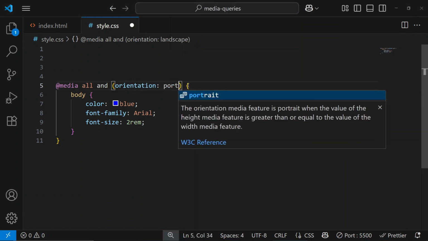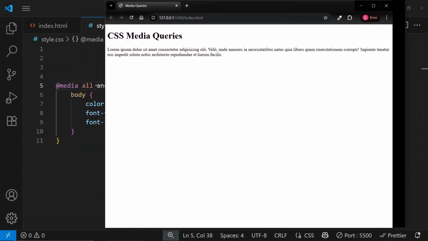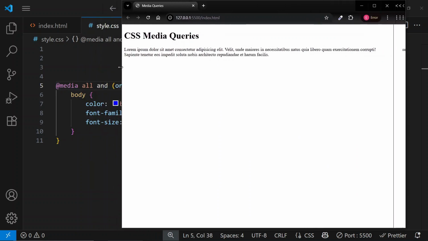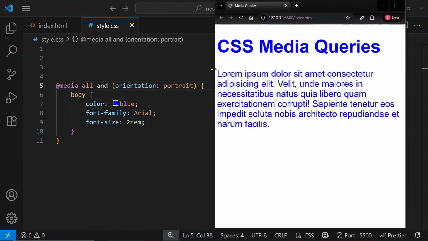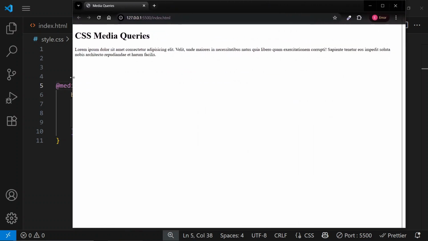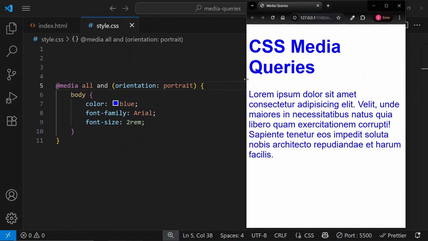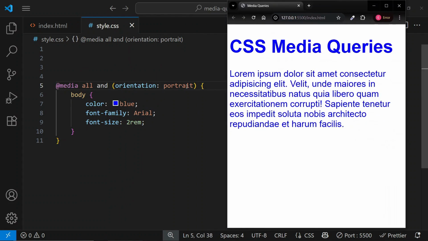Now if I do portrait, then the opposite is going to happen, of course, and there we have it. So portrait just means the width should be lower than the height. Okay, so for portrait, the height is longer than the width. That is for portrait, and there we have that.